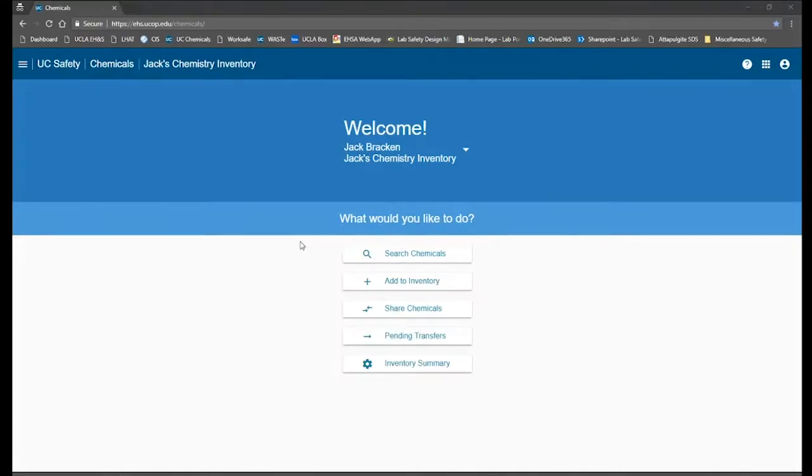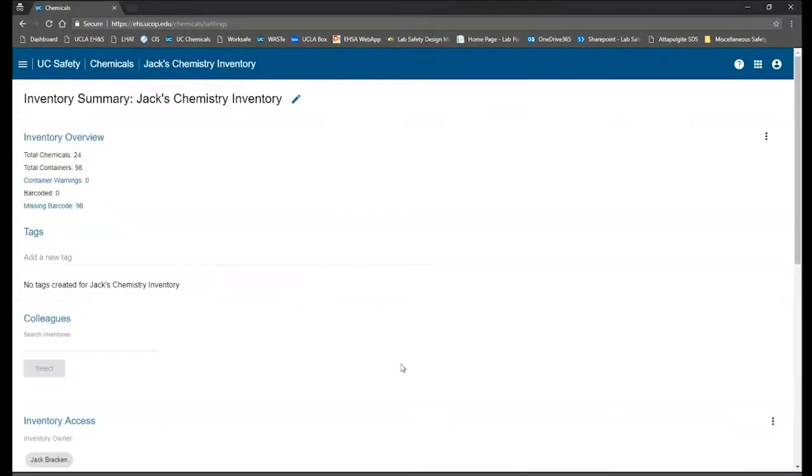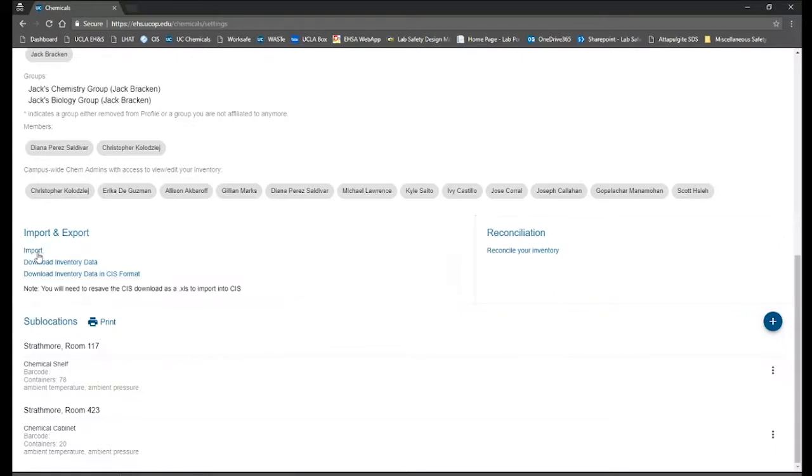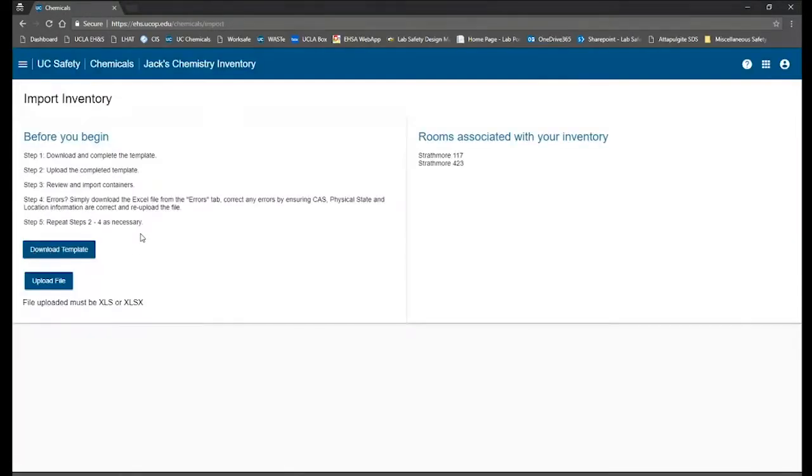So you start on your inventory front page, go to the inventory summary button, click that, scroll down to the import and export section, and click import. Here's where we're going to upload the corrected file. If you'll notice, we're actually on step 4 right now. This is where we got the errors back. We want to correct them and then re-upload them.